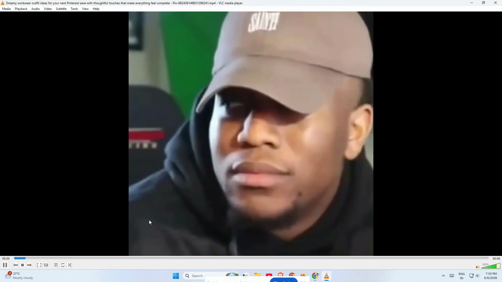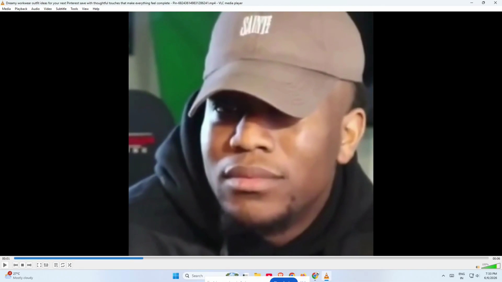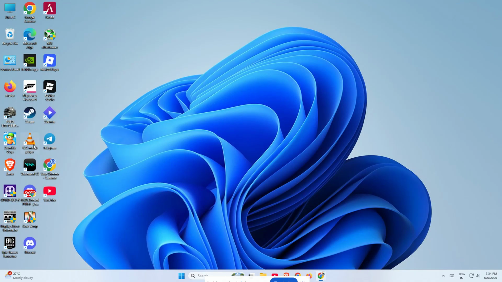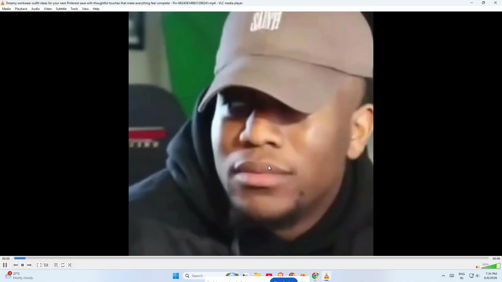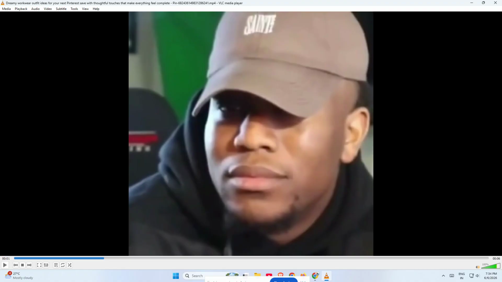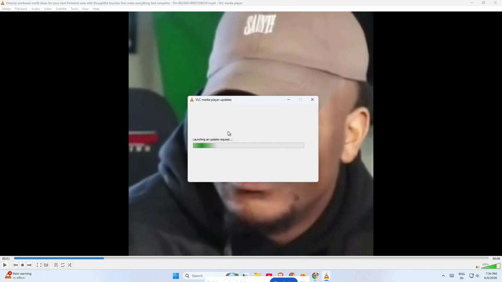Finally, if VLC still isn't working, try running it as an administrator and checking for updates. Sometimes VLC needs extra permission to access certain files or system resources. To do that, right-click the VLC shortcut on your desktop and choose Run as Administrator. If that helps, you may want to use that method whenever you open VLC. Then, to make sure you have the latest fixes and improvements, open VLC, click Help in the top menu, and select Check for Updates. If an update is available, install it and then restart VLC. Keeping VLC up to date can solve bugs, compatibility issues, and playback errors that may be causing the problem in the first place.